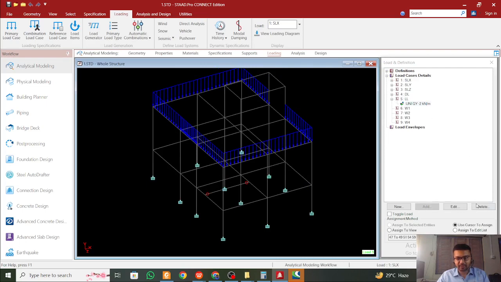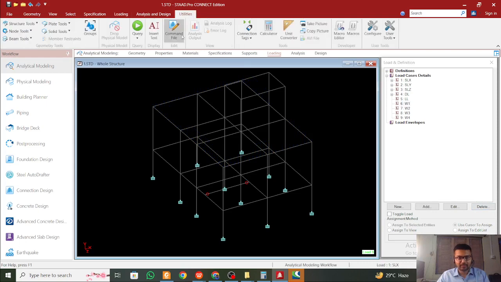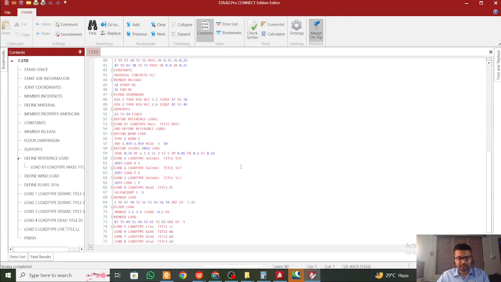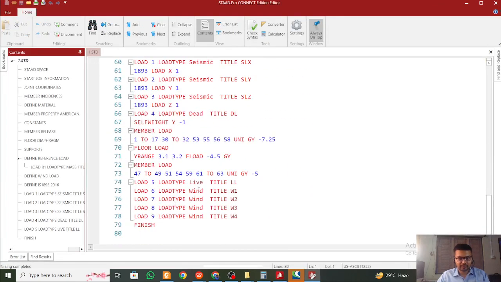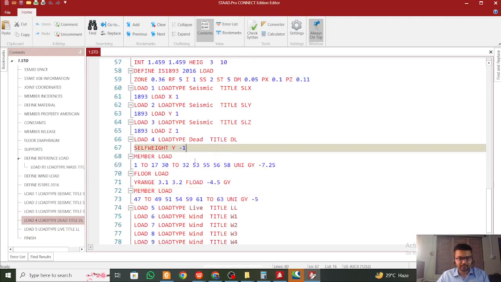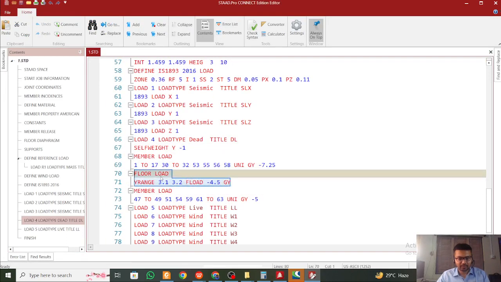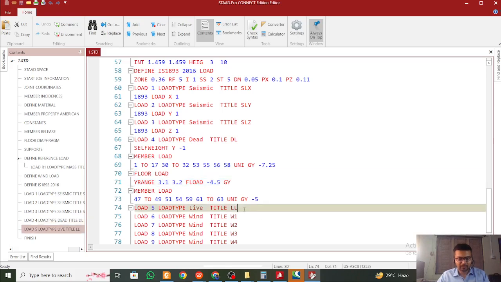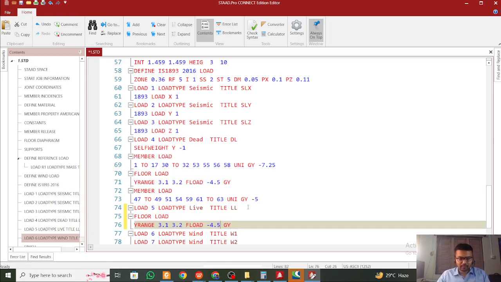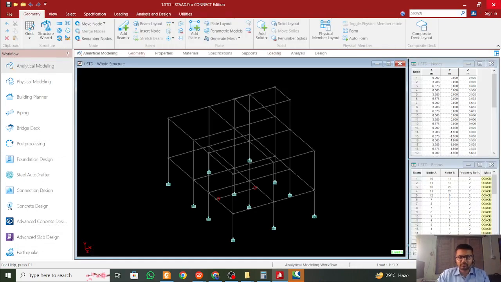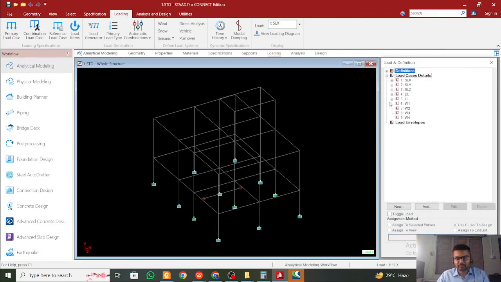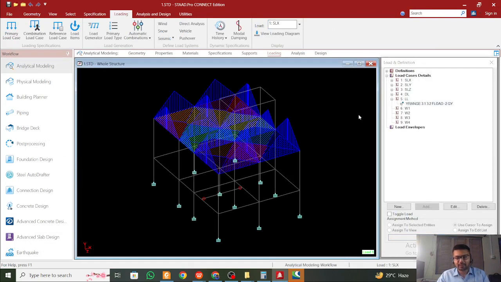Oh, this is wrong. This one is, it's -2. Go to loading. Now it's correct. Okay, so seismic load, dead load, live load defined.